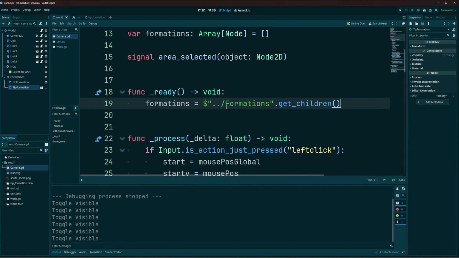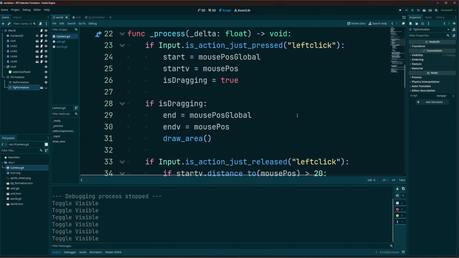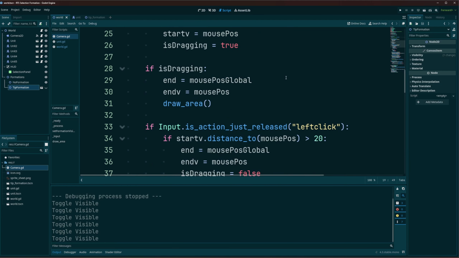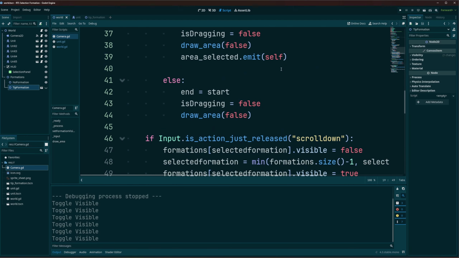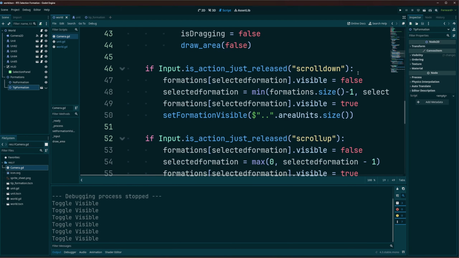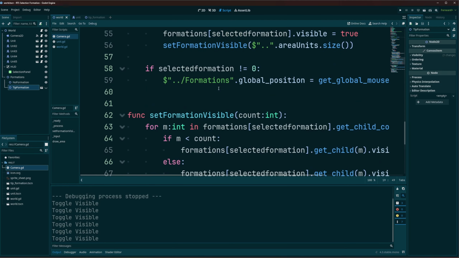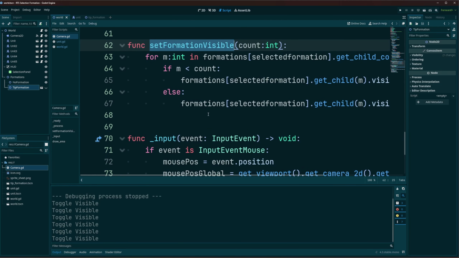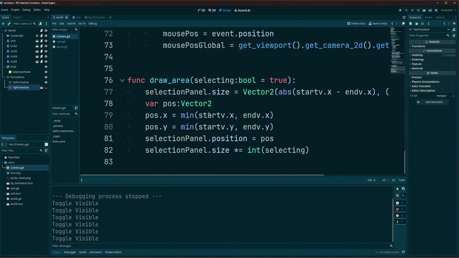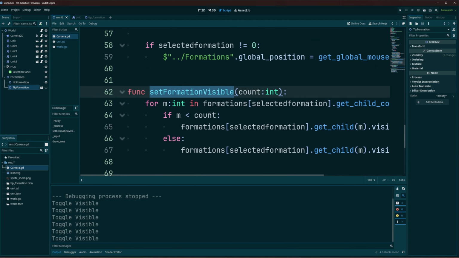Okay. Now, as for my actions, I've added a scroll up and a scroll down, which is mouse wheel up and mouse wheel down. All of this should be default. This is just our drawing. I'm just scrolling through here so you can get an idea. Set formation visible is the function that I added into this. Everything else here is default.